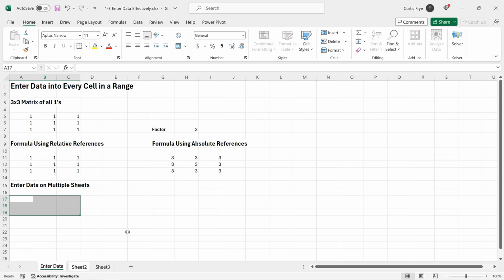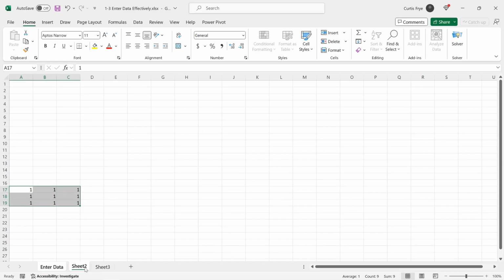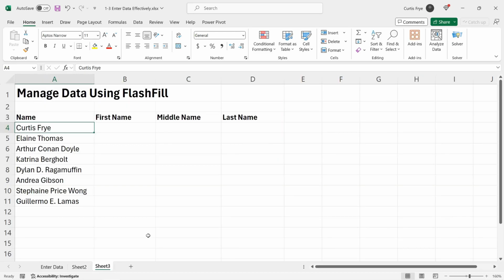So I'll type in the number 1 and then Control Enter, and you can see that the values are now displayed and have been entered into the cells that I selected on the Enter Data sheet. And if I click Sheet 2, you can see that the values are there as well. To deselect these sheets, you need to click a sheet tab that is not selected. And helpfully, that takes us to Sheet 3, so I can talk about the last topic for this movie, and that is using flash fill.